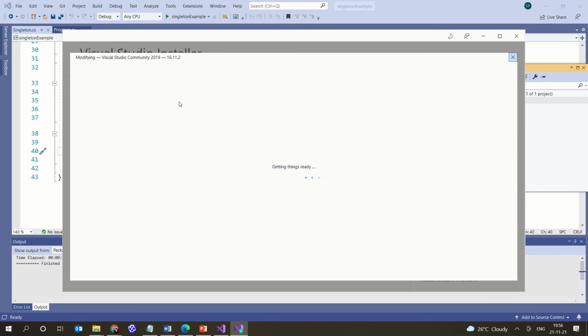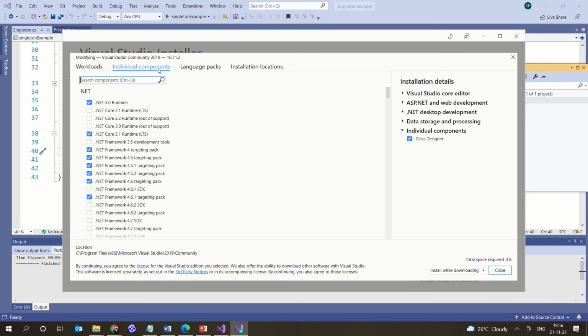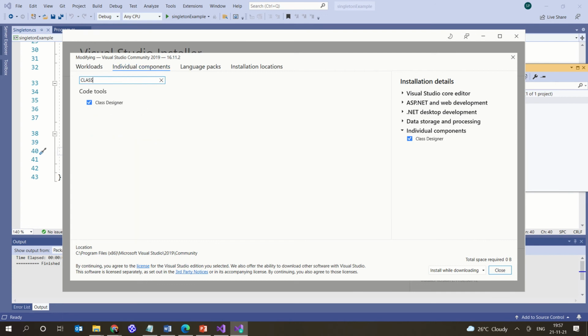Okay, it might take some time, and then click on the individual components. You have workloads, individual components, language packs, installation locations. In that, click on individual components. In the search bar, please search for class designer. This class designer is the one you have to install in Visual Studio in order to access or generate a class diagram.